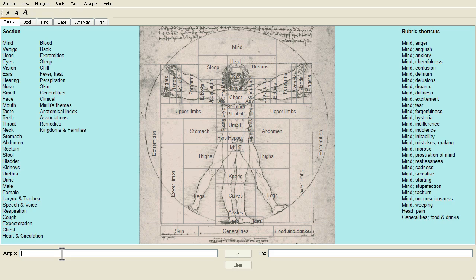The Jump To field at the bottom left side of the window is used to quickly jump to a given rubric in the repertory. You can use it to quickly jump to known rubrics. If you are not sure what you are looking for, use the Find field instead. The Jump To field helps you quickly navigate if you know where you want to go.